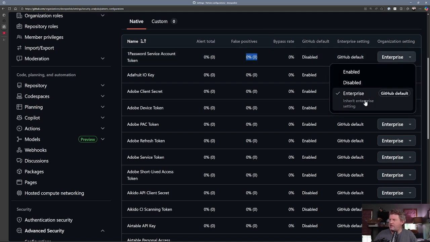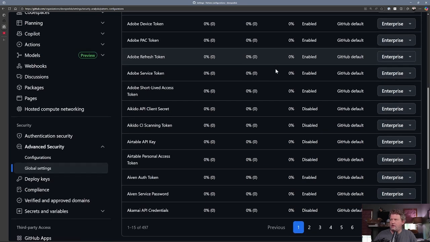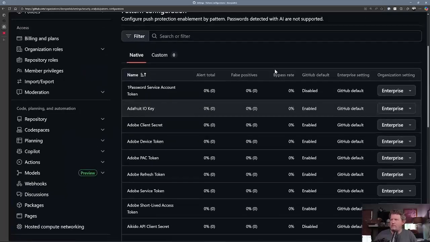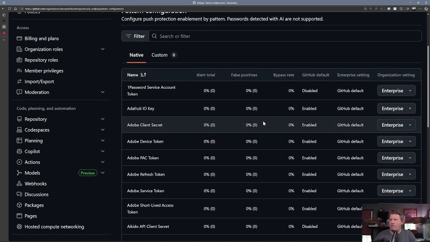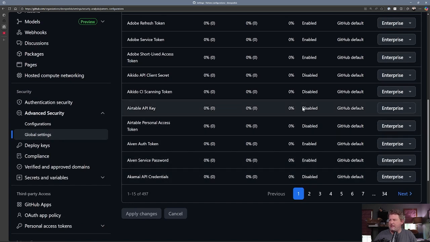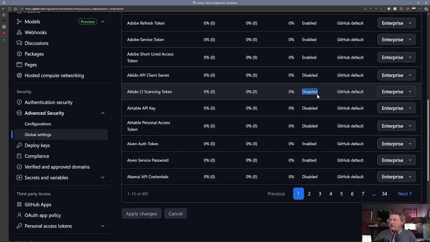By default, it's going to inherit from whatever the enterprise settings are, but at the organization level, you can override these settings. You could set it to be enabled, meaning you're controlling it being enabled here at the org level, or you could set it to be disabled, meaning we're not going to scan for that key. As you saw on the previous page, there's about 330 or so keys, maybe even more than that.